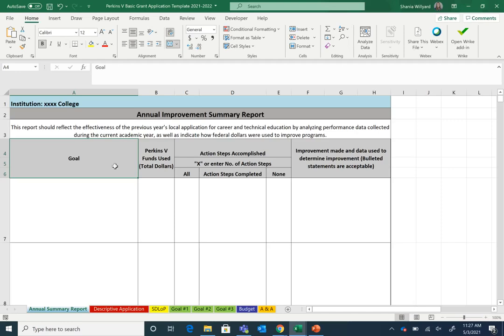In the Goals column, identify all goals in your most recent year's local application. If you had more than 3 goals, you may insert additional rows in the template. In the Perkins V funds used column, identify the total dollar amount spent for each goal. In the Action Steps Accomplished column, identify if all, some, or none of the action steps for the goals have been completed. If some have been completed, identify those action steps. If all or none of the action steps have been completed, type an X in the appropriate column.